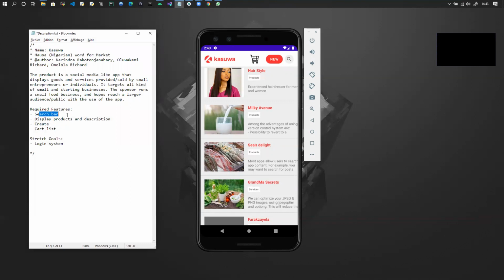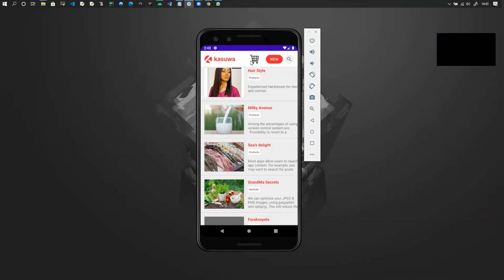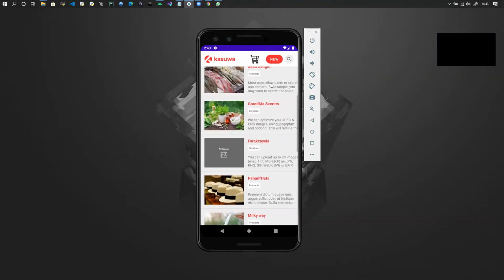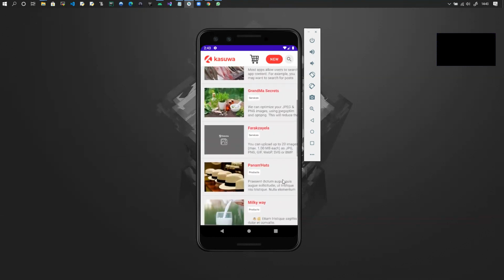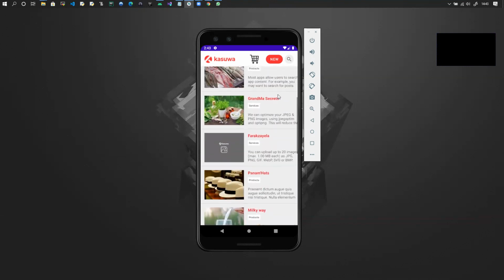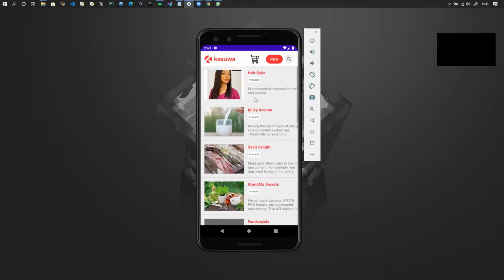the first requirements. Search bar, display products and description, create product cart list. So we have these functions and buttons for these. And we have this list. This is the default home screen. So once the user opens the app, this is what he or she sees.